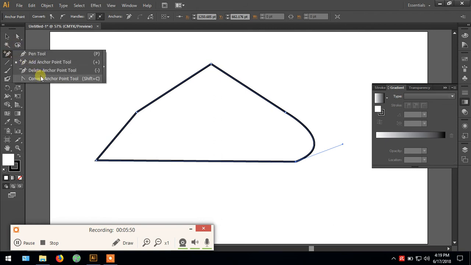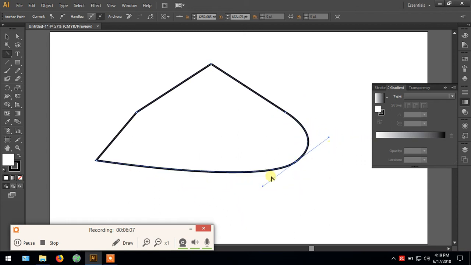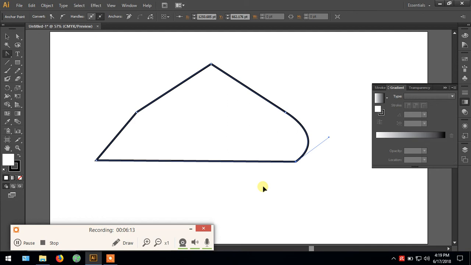But what if we choose the convert anchor point tool? If we click on any anchor, it will delete its handle like this. If you want to create handles again, press on that anchor and move, it will create them on both sides. But if you want to create a handle on only one side, click on the other handle, it will delete that handle. So you have got an idea what this convert anchor point tool will do. It can create new handles, it can delete any handle, and using our selection tool we can move our handle in any direction and also move our anchor.